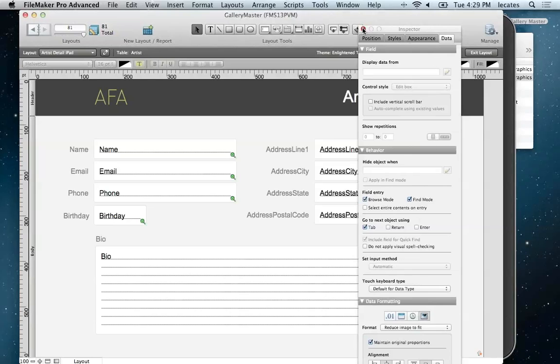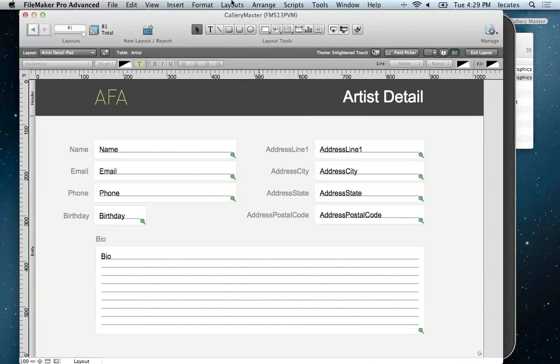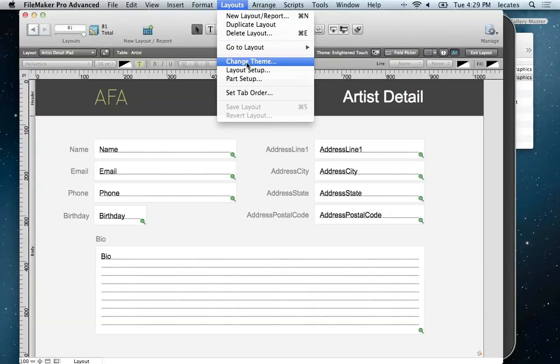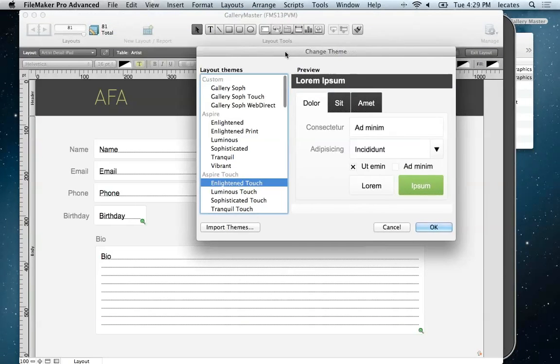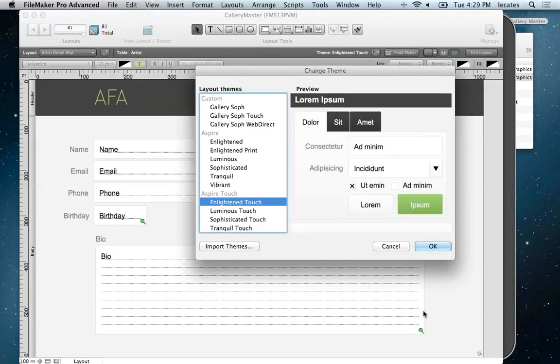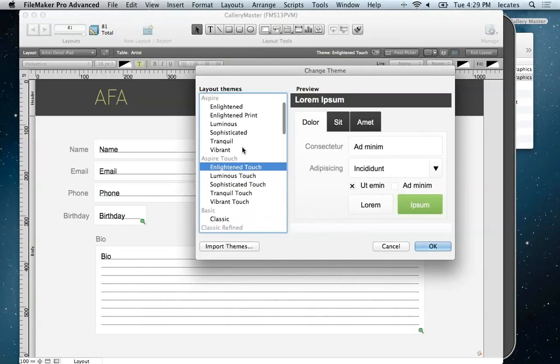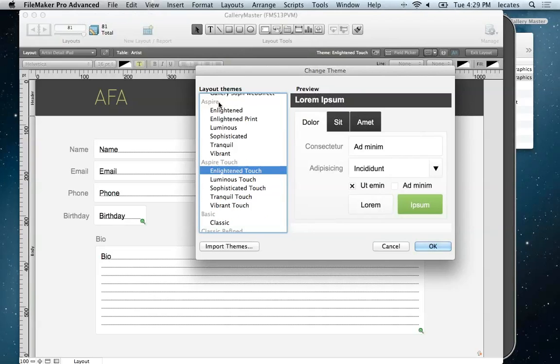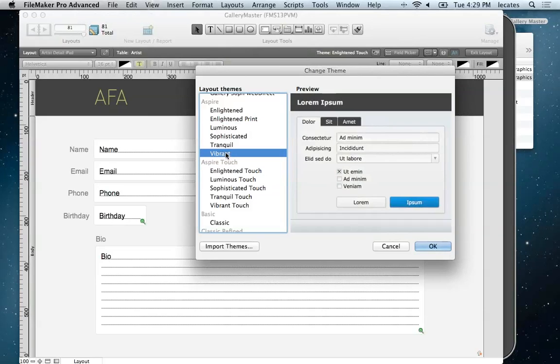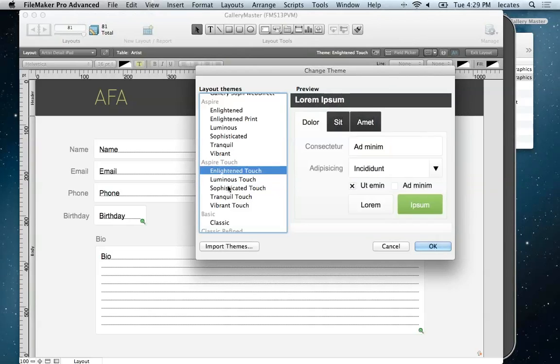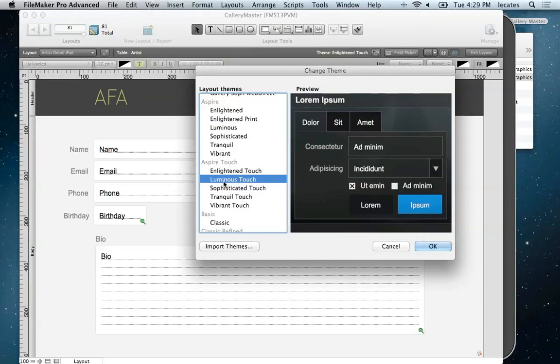I'll go back here to my layout. And of course, you probably know if you've used FileMaker 12 before that we have the ability to change themes in the platform, which can change dramatically the visual indicators or the colors and fonts and such on my layout. In FileMaker 13, we actually have 11 new themes. We have the Aspire family. So we have Enlightened, Enlightened Print, Luminous, Sophisticated, Tranquil and Vibrant, and then we have touch versions of those as well, so I can get just what I want. So I could pick something even as dramatic as Luminous Touch here and say Apply, or OK.